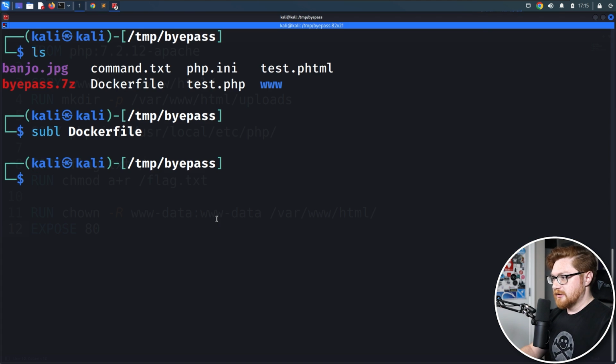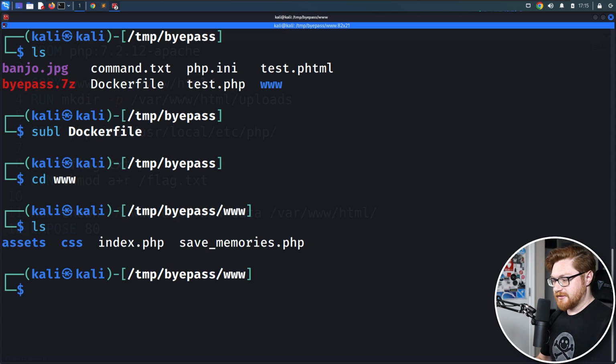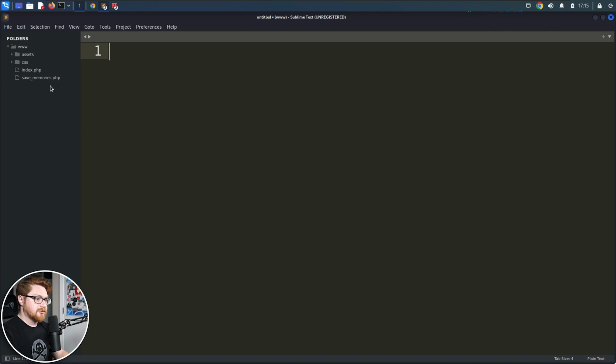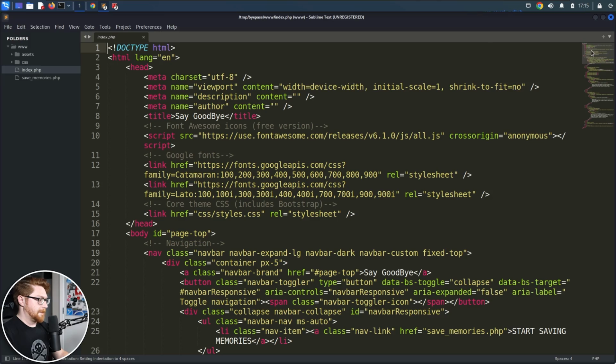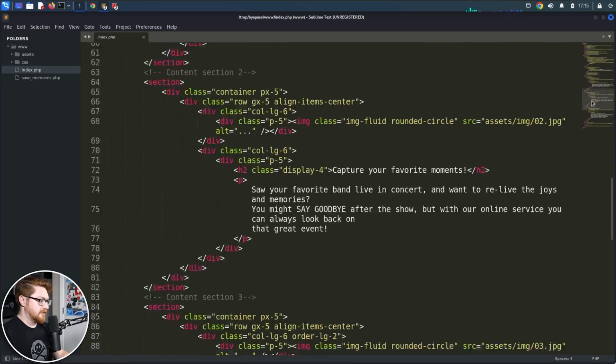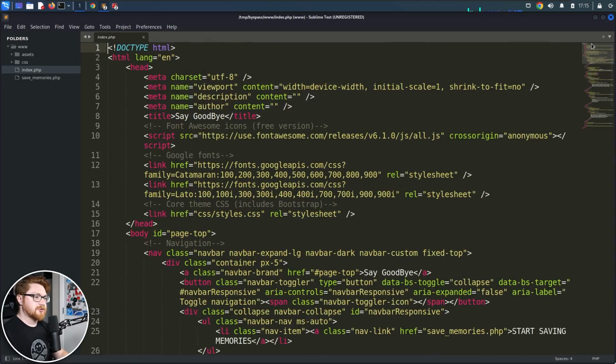What else do we have here? We do have our www directory, and this is everything. This is the whole web page here. Check it out. If you move into the index.php, pretty boring. Again, that's that Bootstrap template that I told you I just ripped off the internet. But the real interesting part is our save memories.php.